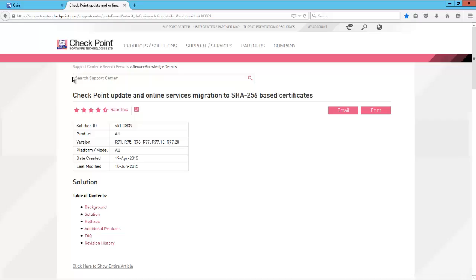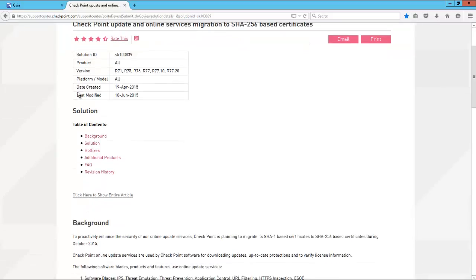Now, in this actual SK article, it says that CheckPoint is going to update their online services to a SHA-256 based certificate. This article is very well written. It gives you a ton of great information, so let's go through and hit some of the highlights. Then I'm going to present an actual installation process of an upgrade to R77.30 on my Gaia platform in order to solve the requirement of updating my certificate to 256.